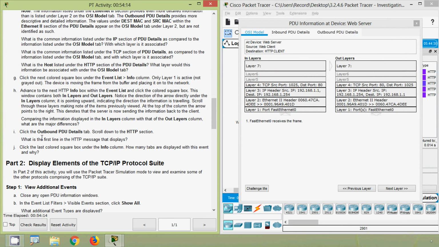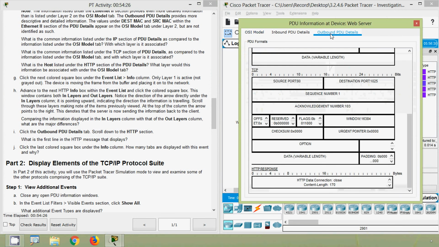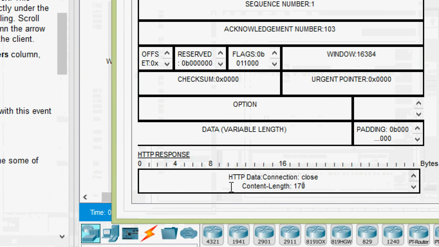Coming to I, click the outbound PDU details tab. Scroll down to the HTTP section. What is the first line in the HTTP message that displays? Coming to outbound PDU details, here is HTTP. Here we can see it shows HTTP data connection close.